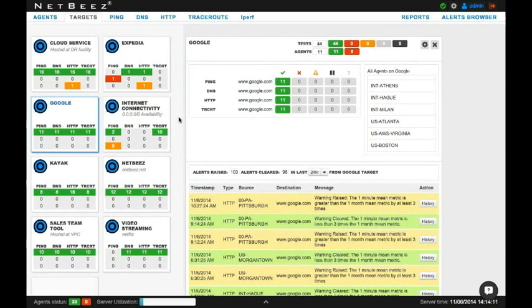I can also create a target that is composed of agents, and this target contains maybe ping and traceroute tests between multiple agents. So I want to, for example, monitor the end-to-end reachability and performance across multiple locations. And this could be convenient for voice over IP.